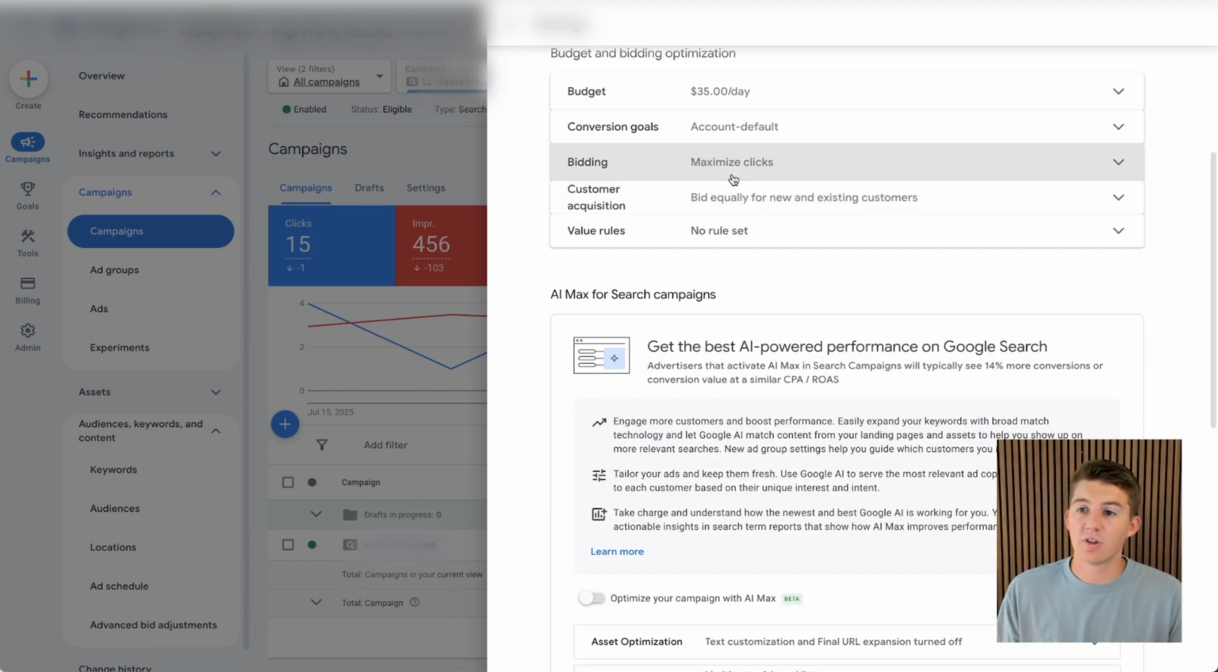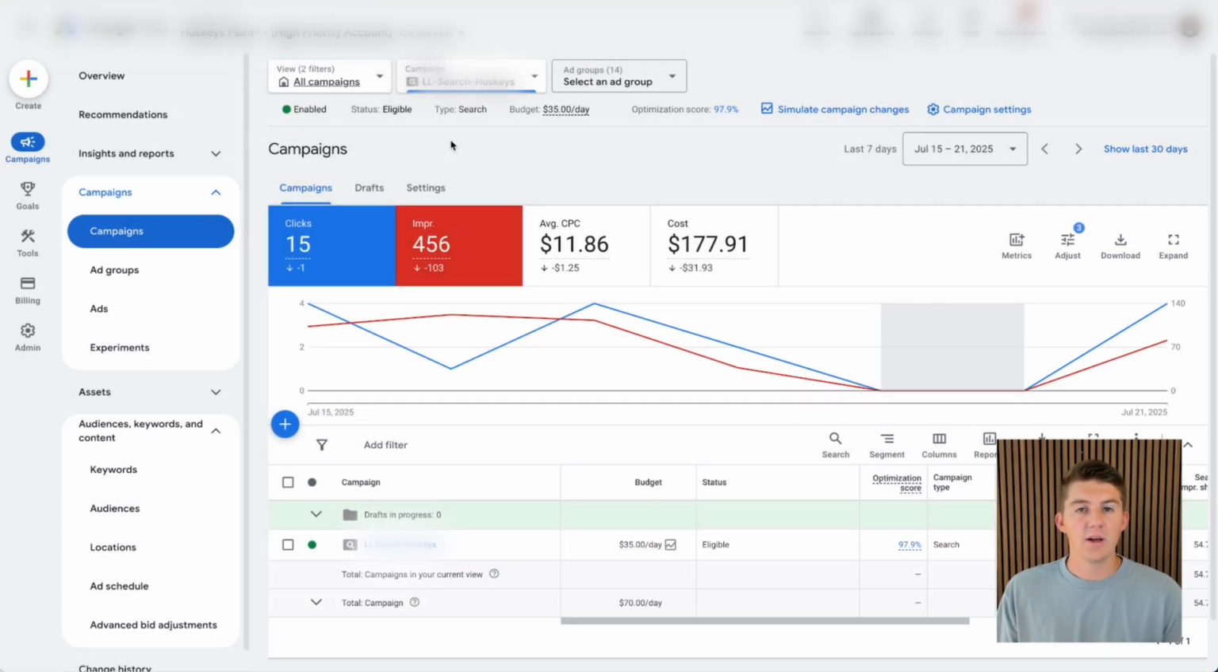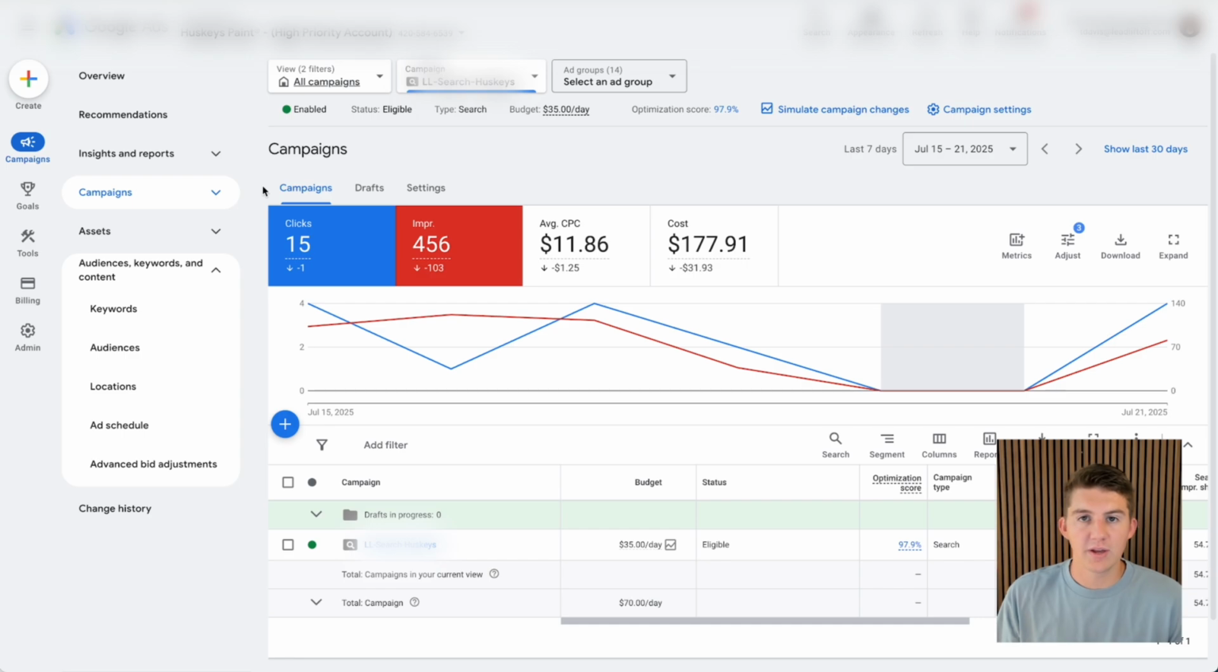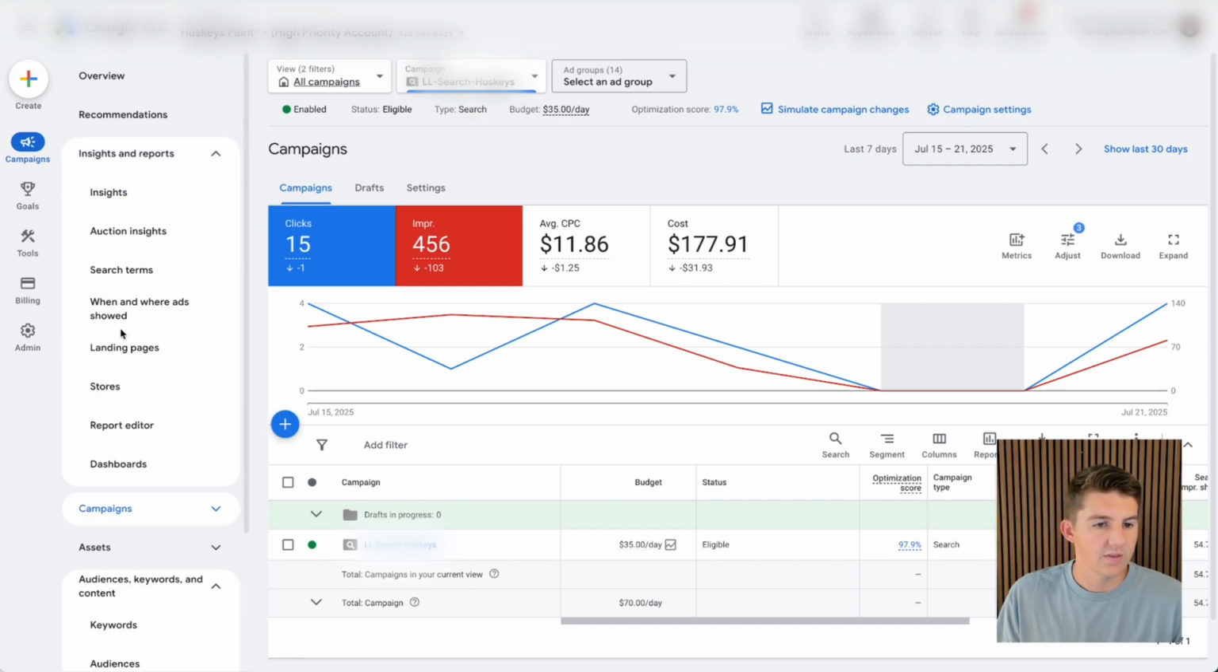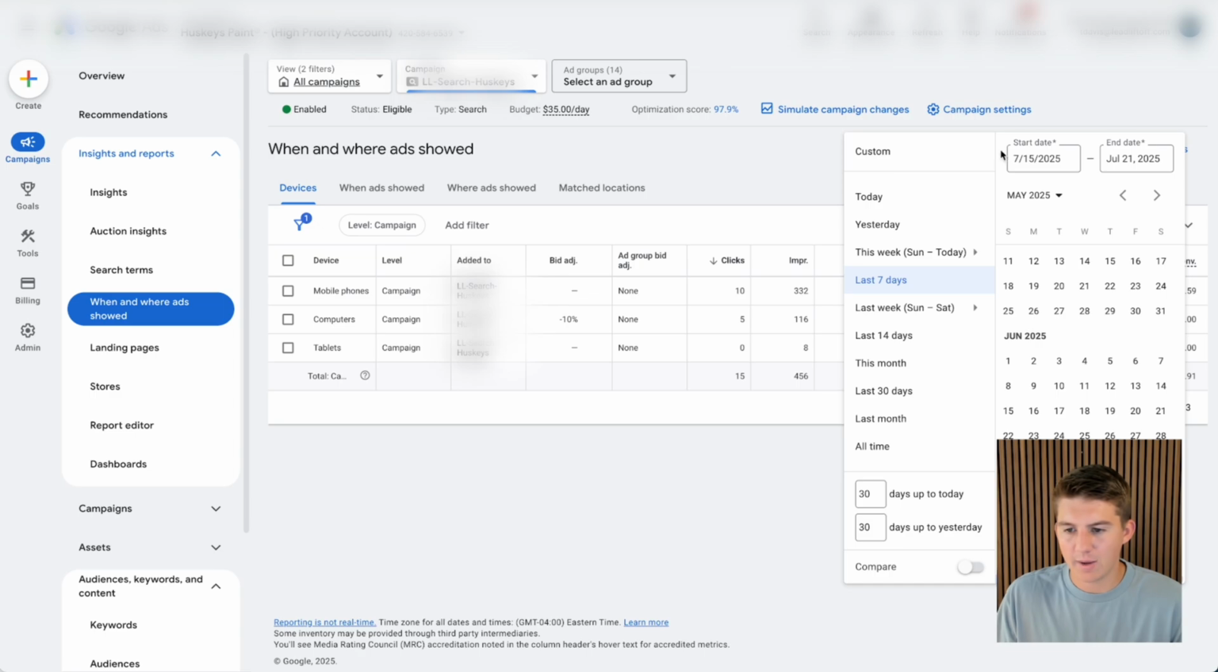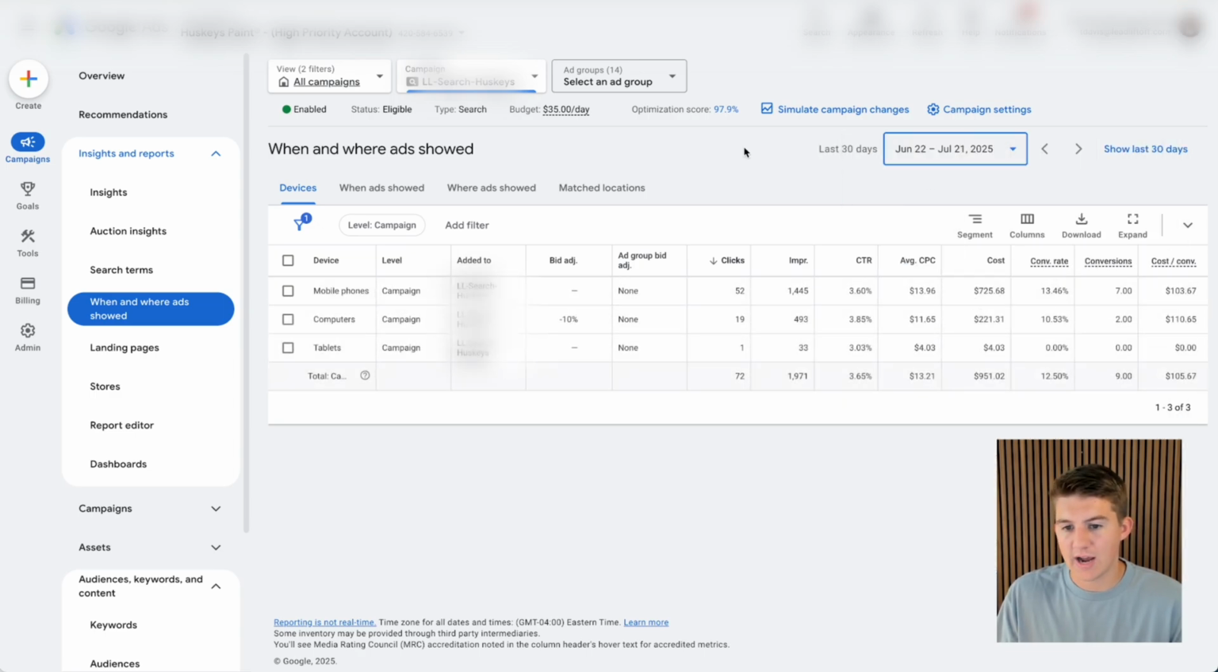Now I want to switch over to the third key optimization point, which is going to be bid adjustments. Now we can do bid adjustments on multiple things. The first one I want to do is devices. So go over to insights and reports over here on the left, then go down to when and where ads showed. Select this, go back about 30 days or maybe all time if you want.